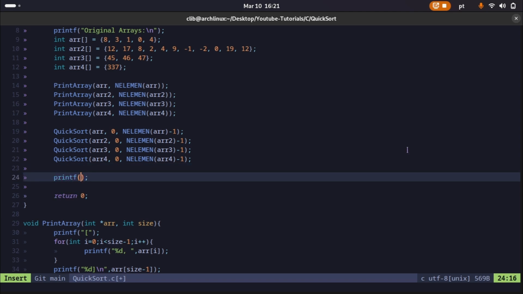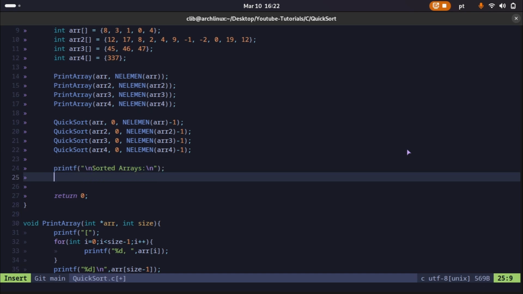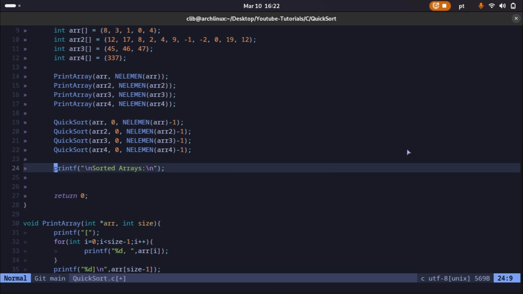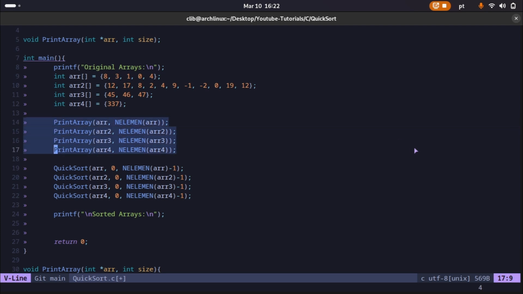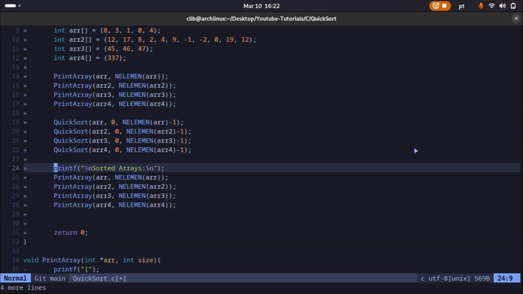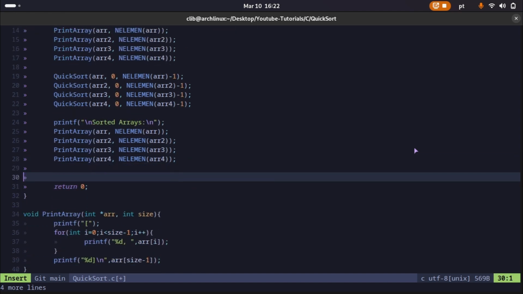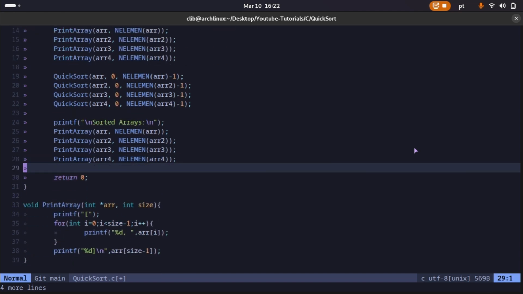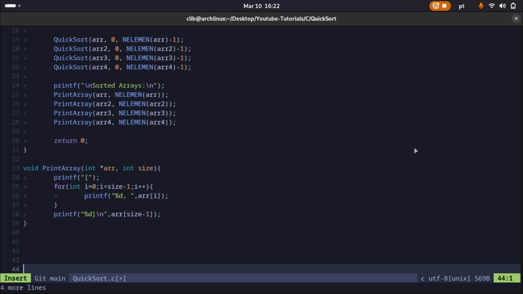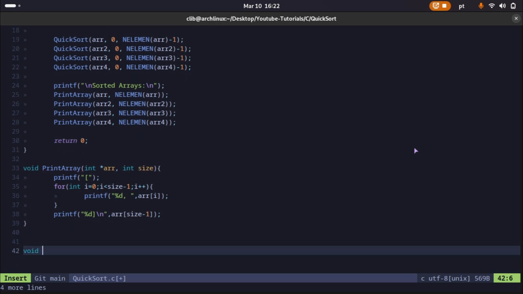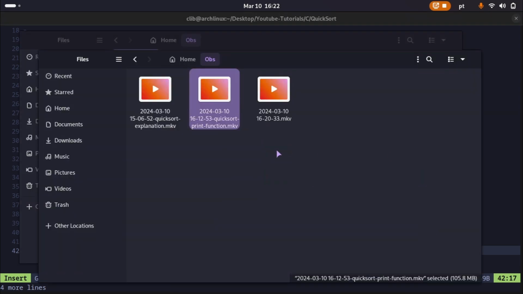So let's create a printf statement here called sorted arrays, and let's add a break line here at the start as well, just to make things easier to visualize. And in quicksort here, we have to copy and paste these printing functions here. So now we're printing the original arrays, we sort them, and we print the arrays already sorted. So let's move on to the implementation of the quicksort function. So let's create here a void quicksort. So let me just open the presentation here real quick.